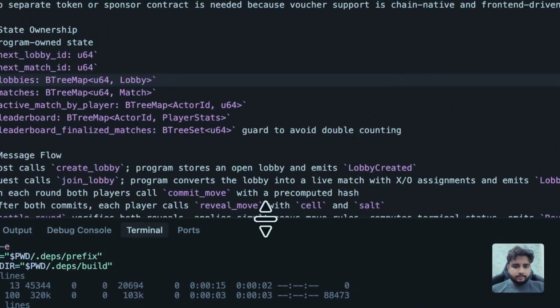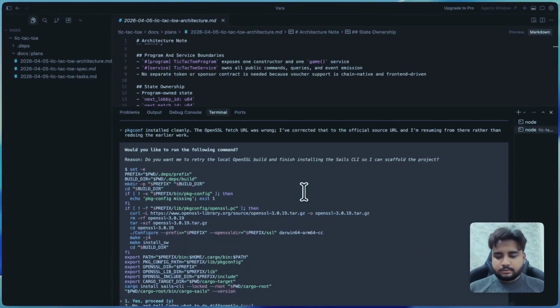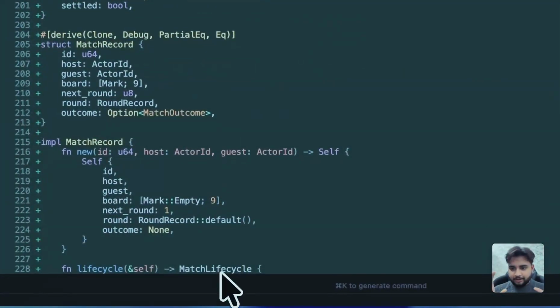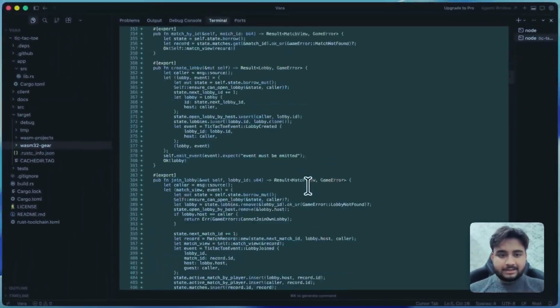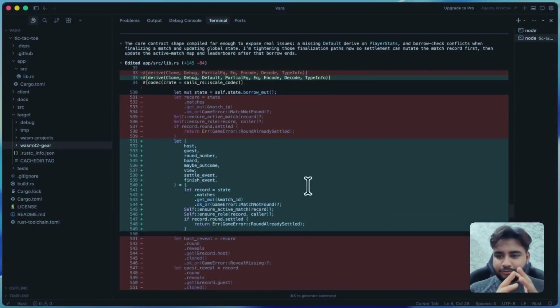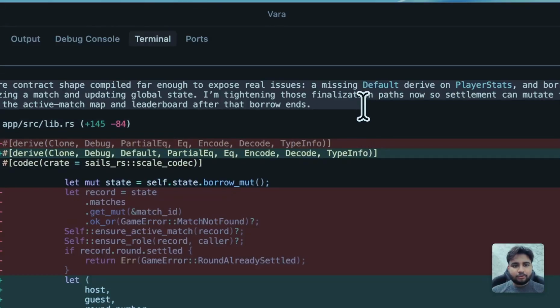Okay, it's installing a bunch of packages here. Nice. Okay, so what it did, it basically installed Rust and all the WASM dependencies and a bunch of things that it needed. Then it scaffolded the whole contracts. Then it actually tried to build it first, and the best thing is it's actually thinking about real scenarios. So it's checking that the core contract shape compiled far enough to expose real issues.